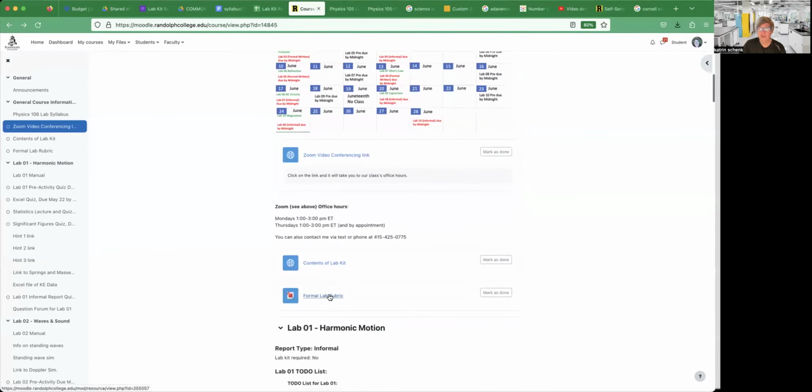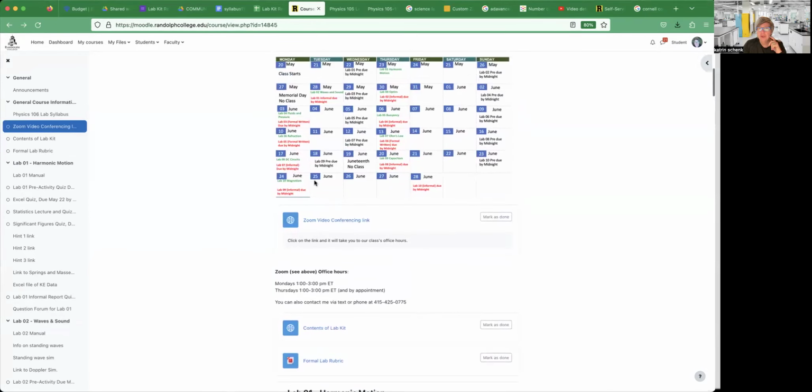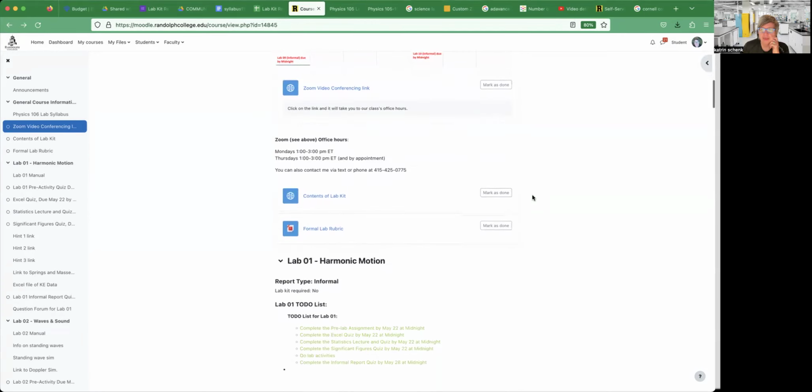For instance, there's the formal lab rubric. And then when we get to our first formal lab, which is lab 3, there's a whole set of guidelines and a quiz on those guidelines, so you know exactly what to do on that formal written report. So some of them are informal, which are just quizzes, and some of them are formal. Okay, so let's take a look down here.